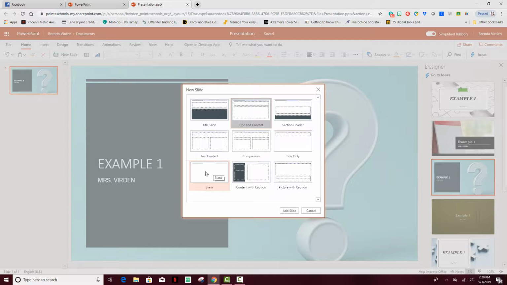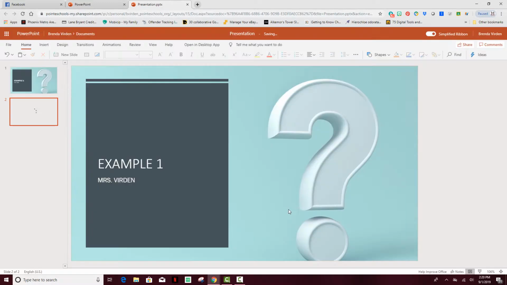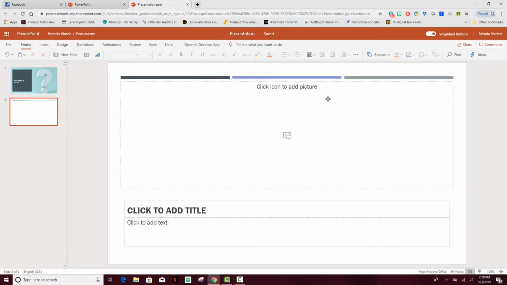For instance, if I know that I'm going to have two pictures, I might use the two content or the comparison. If I'm going to use one picture, I would probably just use a blank or use the picture with caption, because that way you can put the picture in here and then write about it underneath. So for instance, I'm going to click on it, add the slide, and I'm going to click the icon to add a picture.